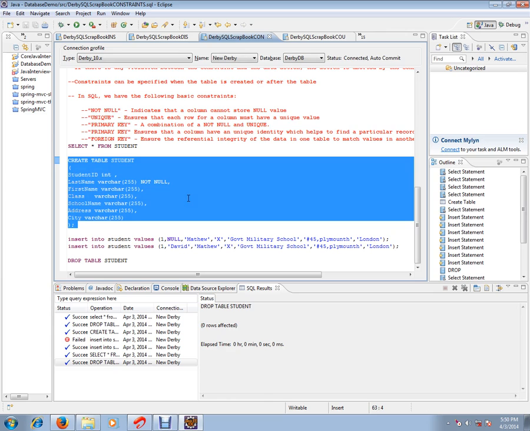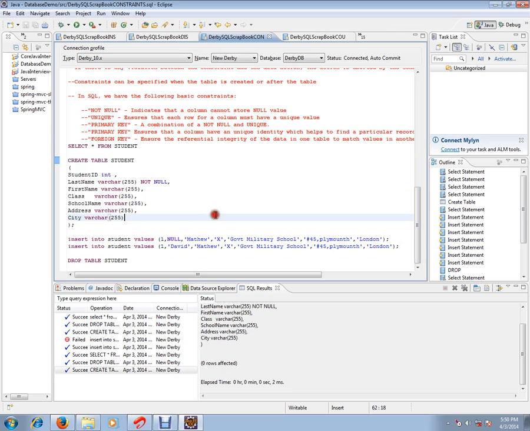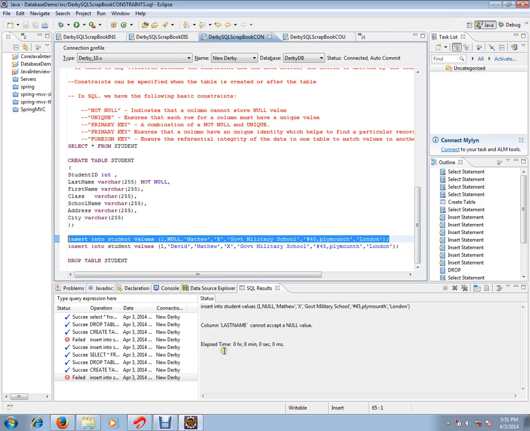So what happens when I try to insert any row with null value? It will throw an error. So we are going to test that. I'm going to insert a row in the student table with null value for the last name column. If you see the second column, I'm going to insert this with null value. It should throw an error. It should not allow. Yes, we got an error. It says column last name cannot accept a null value. We are trying to insert null value for the last name, but there is a constraint called not null. That's why it says last name cannot accept a null value.